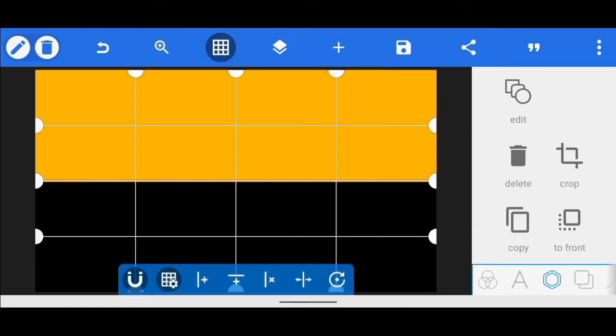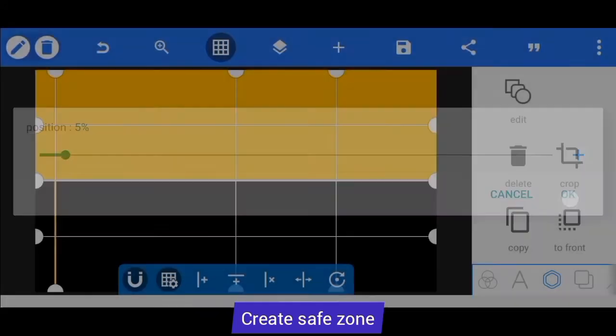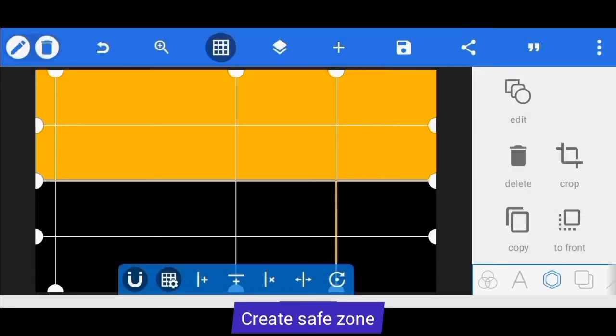Click the settings and we change the position of some of these lines. We'll be using this to create a safe zone. So whatever I want to write will be within these borders.